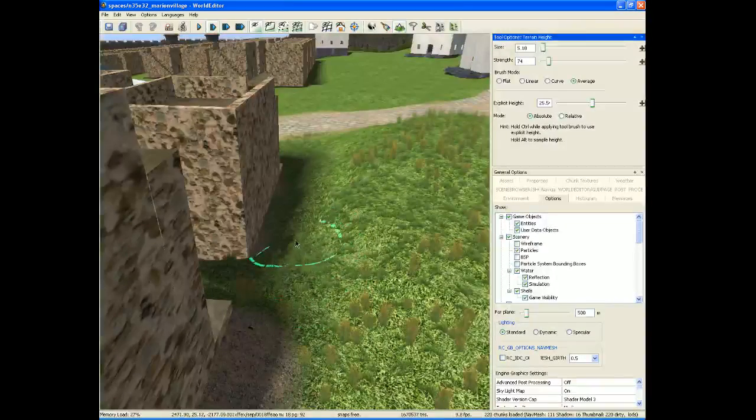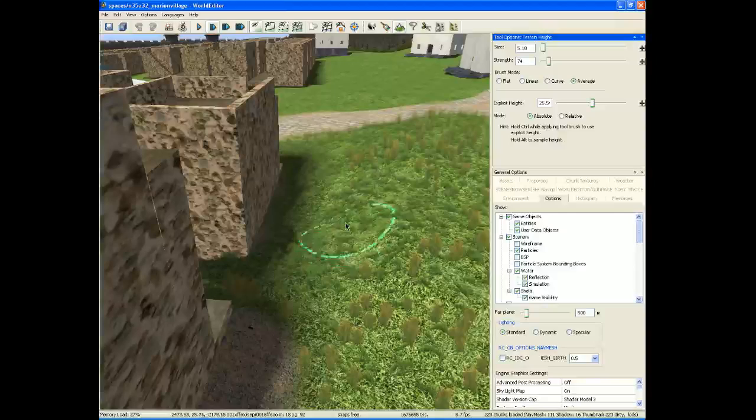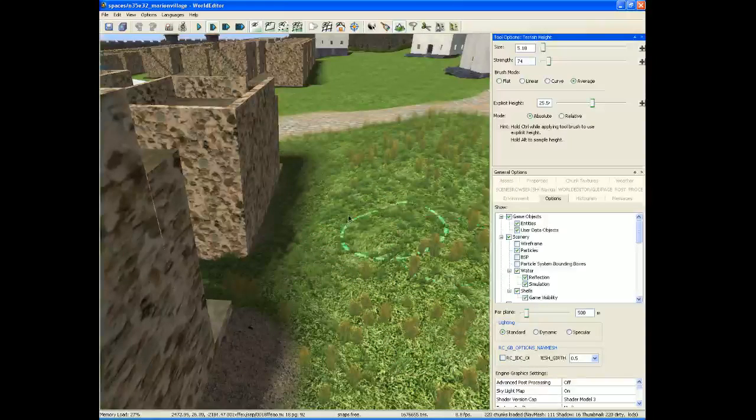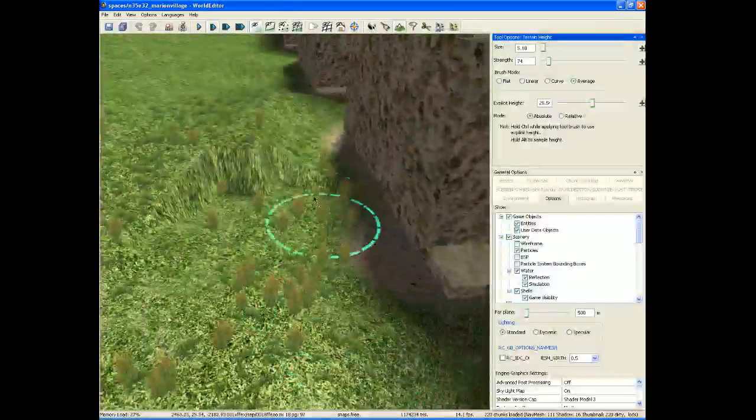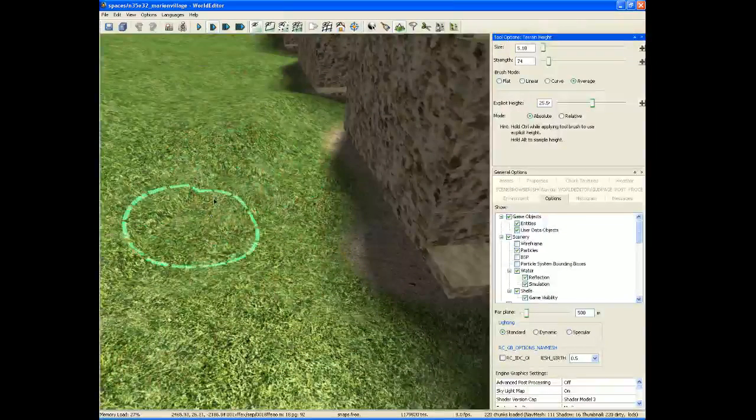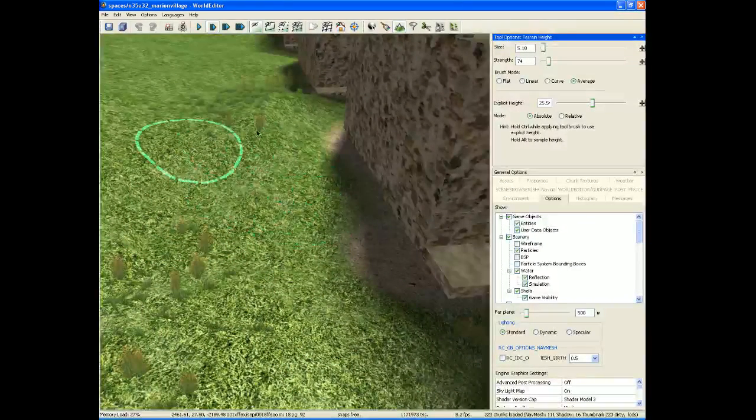And we smooth the back of the house here. Smoothing all of that. And that's really all there is to it. You just use the mouse and the averager tool and smooth things out like that.